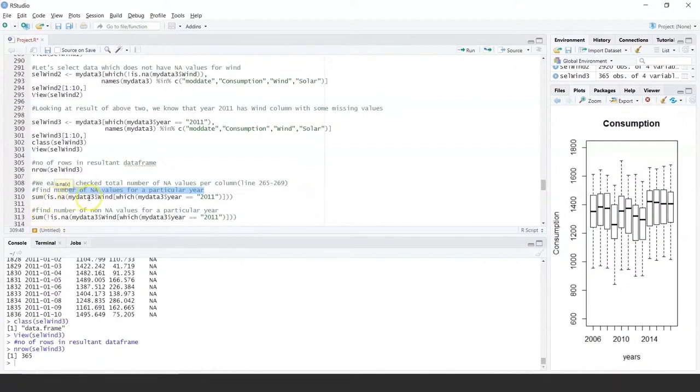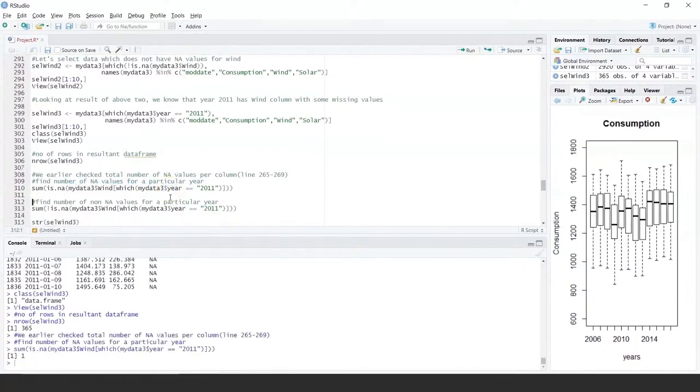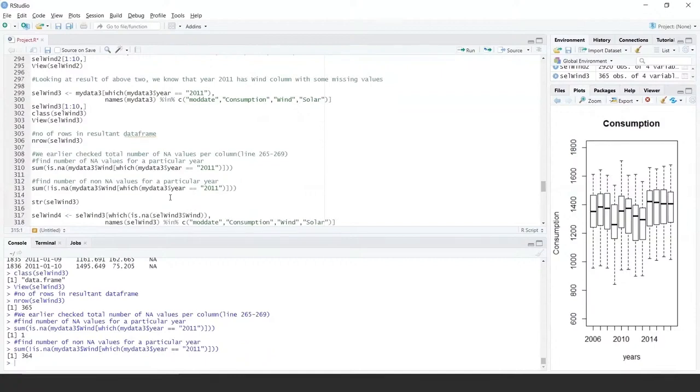Now I'm interested in my data 3 wind column, and I'm saying my year has to be 2011, but I'm finding out the NA values. So let's do this, and it tells me 1, and that's right. That's what we saw when we did a view. Let's see how many non-NA values you have, and that is 364. So that basically satisfies my logic. So it's 364 plus 1 missing, so there are 365.